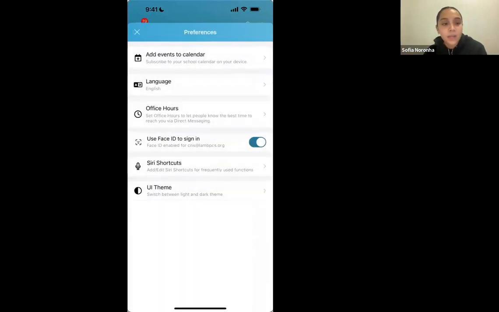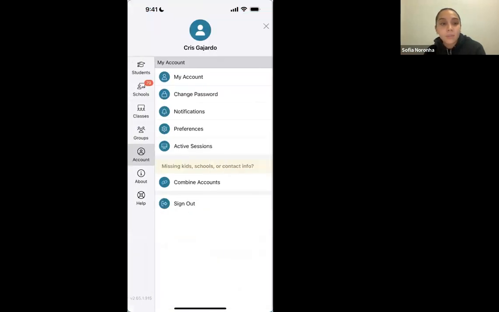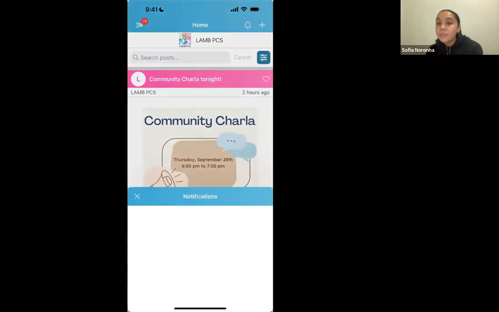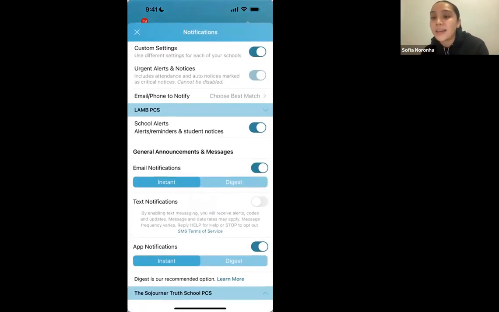The next one was our notification settings. So Parent Square is a online website. They also have an application, and then they also send emails to the email that you used to sign up. So you can have different settings for it, whether you want to receive them instantly. So as soon as we post it, you get the notification to your phone. Or you could digest so that you get all of the notifications from one day at the end of the day. You can also enable text notifications so that you get a text whenever we post. The same for your app and for emails.